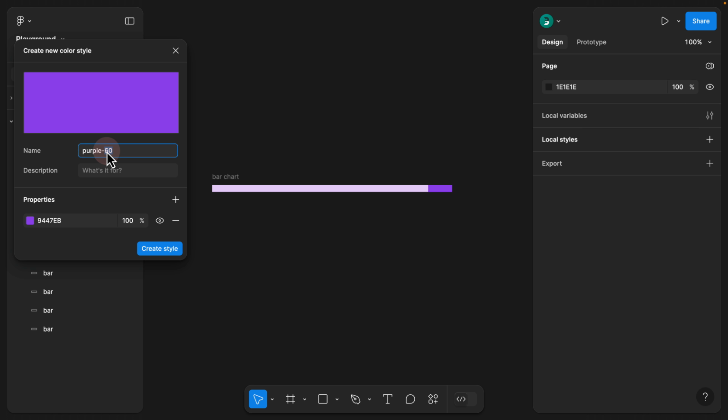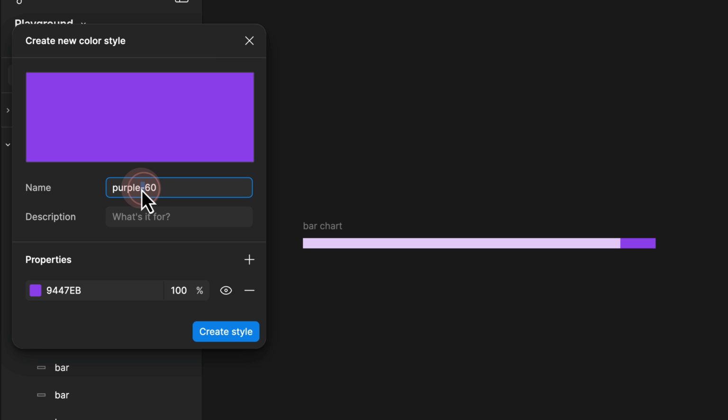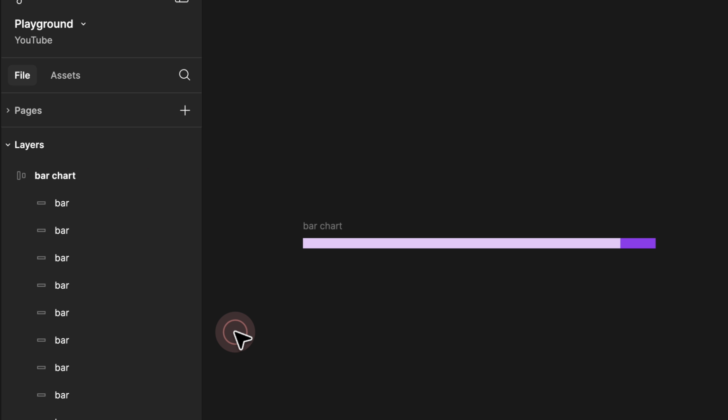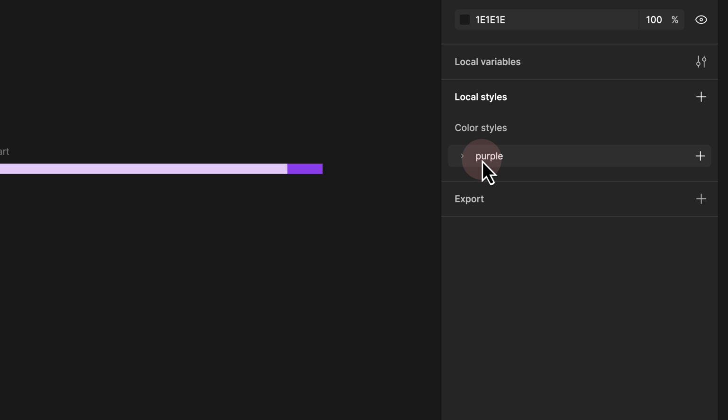Step 11. However, if you actually rename this using a / like that, it would create a purple folder and it would place that 60% under that. So if we go ahead and do that and create that, right now you see we have a folder created called purple. And if I click on that tiny drop down, we have a color called 60%. So you can use that / if you decide to have multiple values.